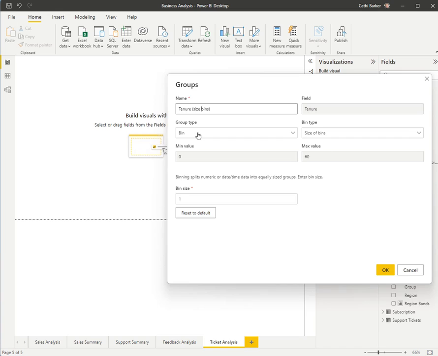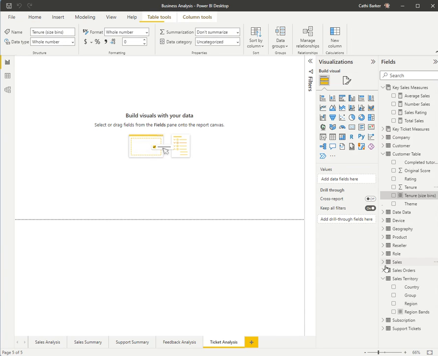The group, that's size of bins, that's bin, the minimum 0, the maximum is 60, and I want to put them in bins of 6. That's the size of the bins that I'm after. And if I choose OK, what I'll see here is an extra field in my customer table, which has grouped the tenure into bins. But now let's look at grouping the tenure into the number of bins.